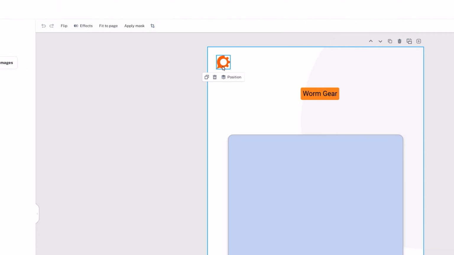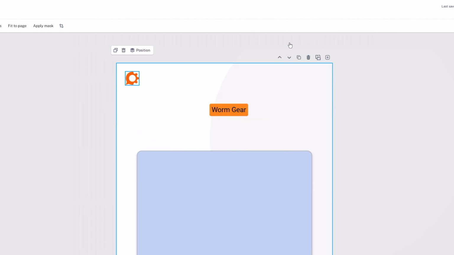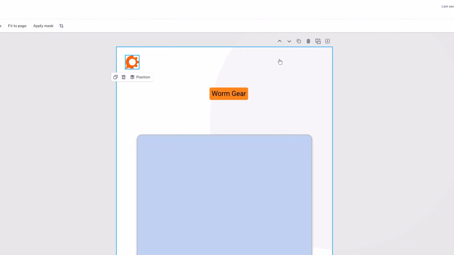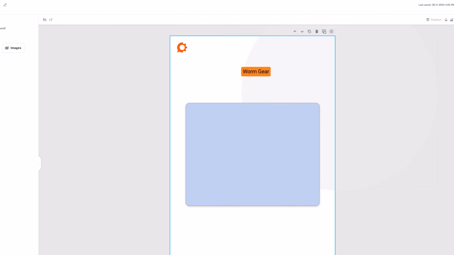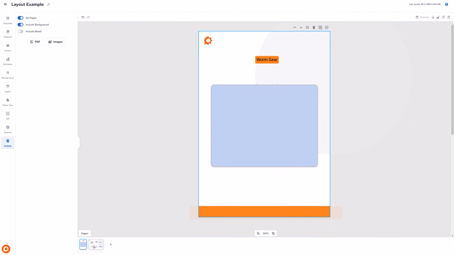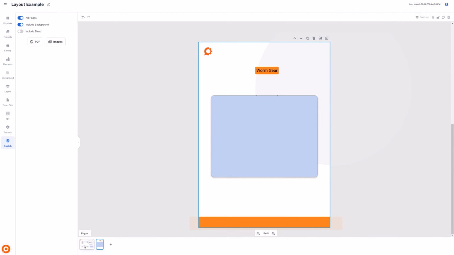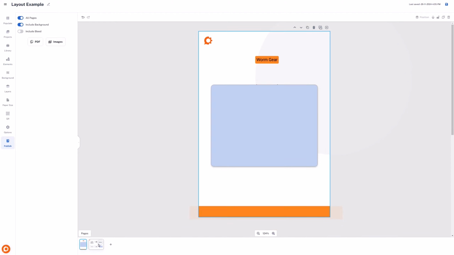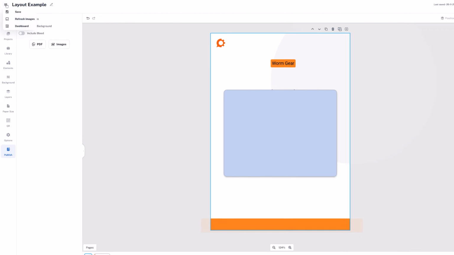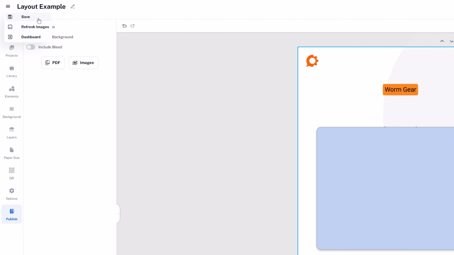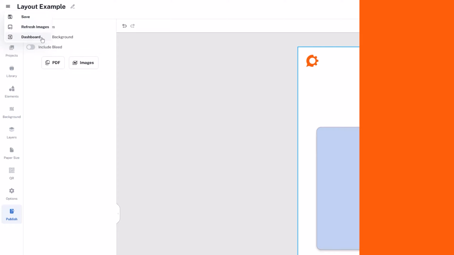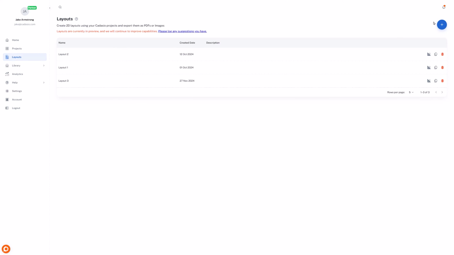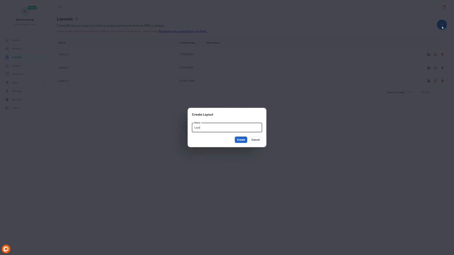Page controls sit above the active page, allowing you to reorder and delete pages. The carousel of the pages in the document sits at the bottom and means you can quickly jump between, add, reorder and delete pages. Layouts will autosave, but you can save them manually at any point using the icon in the top corner or the hamburger menu in the top left-hand corner, which is also how you return to the Cadasio dashboard.